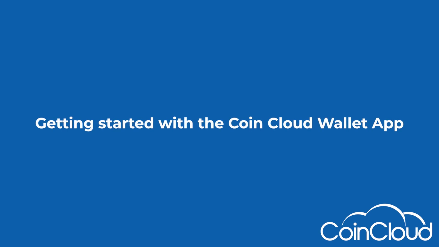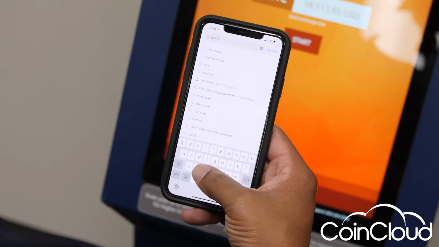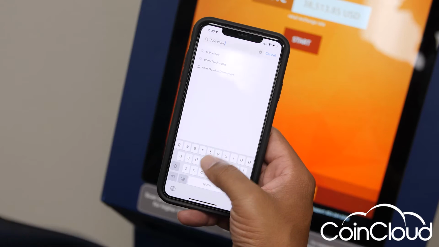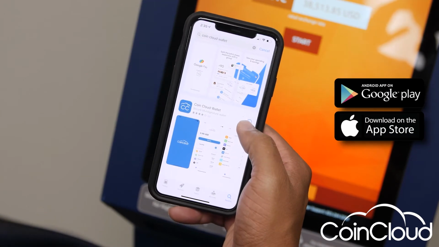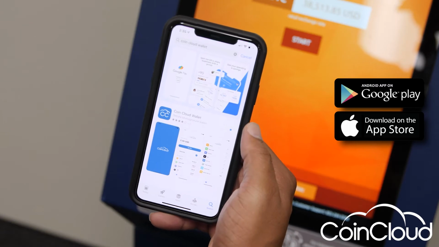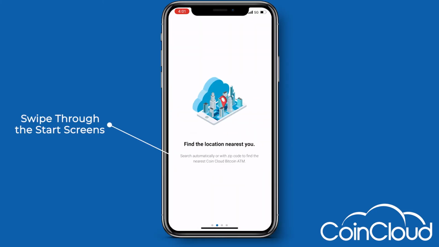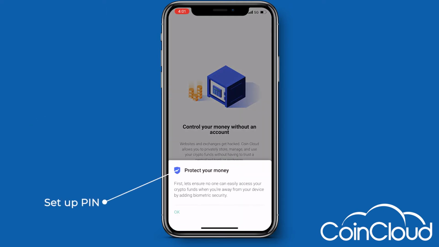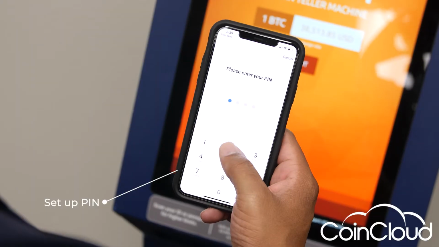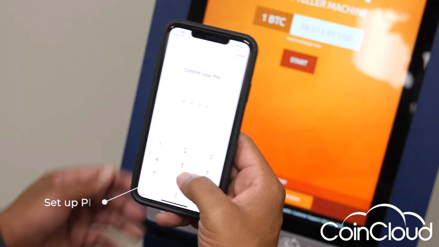The CoinCloud Wallet app is the perfect companion to our digital currency machines. It is available for download for free on both Android and iOS. After downloading the app and swiping through the start screens, you will be prompted to set up a PIN. This is an optional feature that will help add additional security to your CoinCloud wallet.